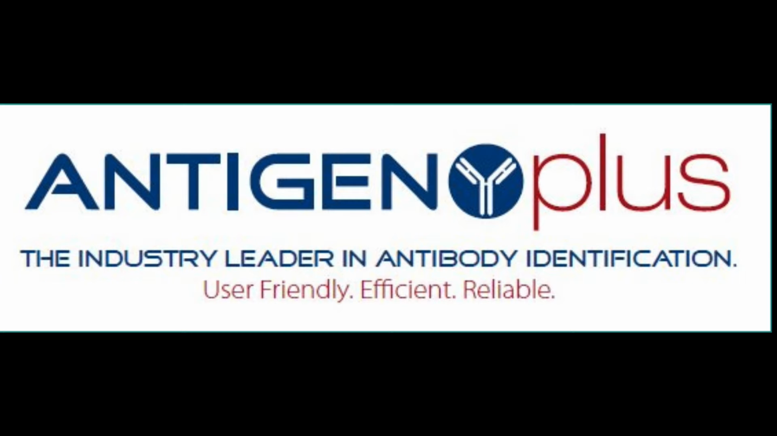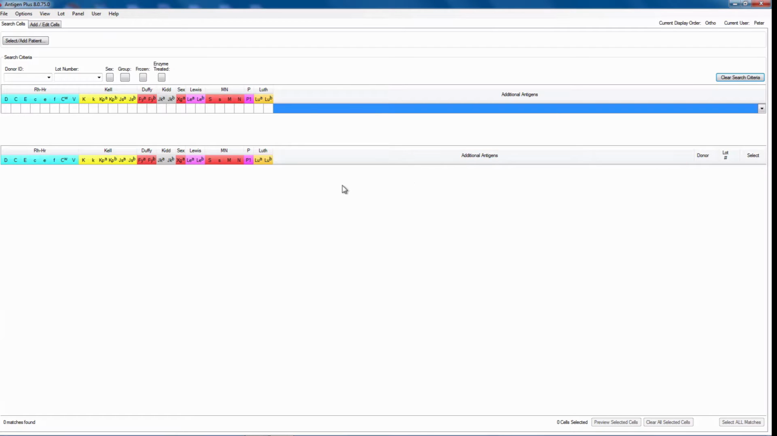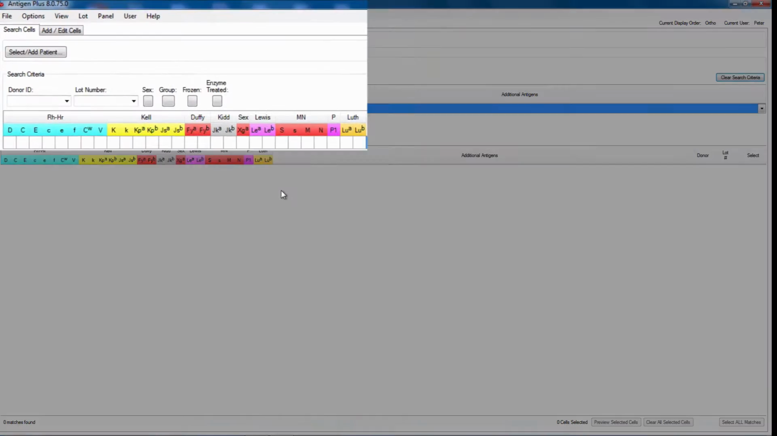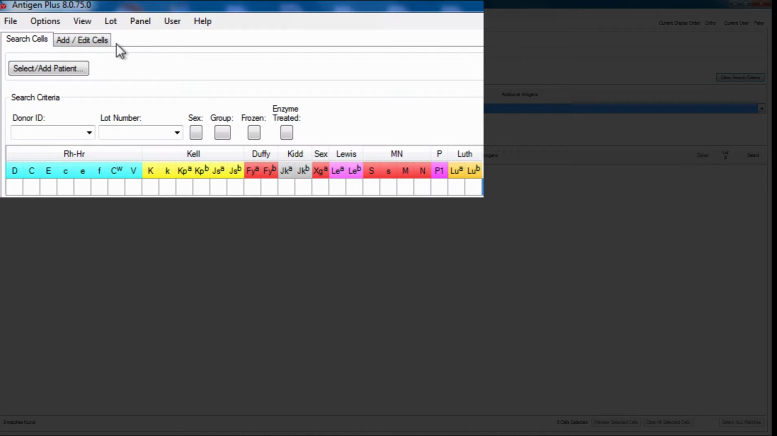This video is an introduction to using Antigen Plus in the hospital blood bank. We will start with a patient and follow the workup through to its conclusion. There are many options on how to set up your work in Antigen Plus, and these are covered in detail in the Options and Setup video.